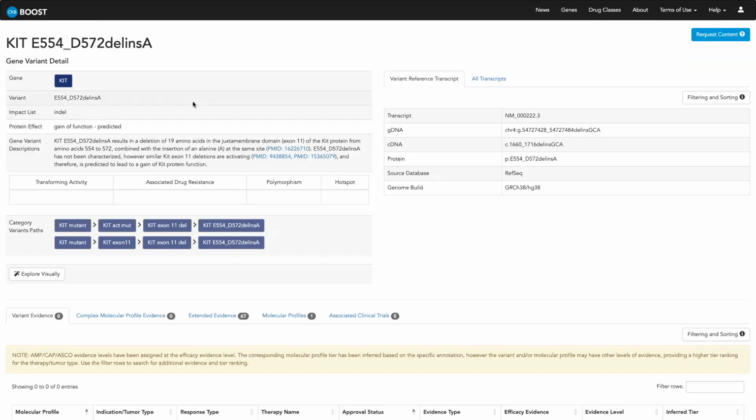detail page. So on the gene variant detail page, you'll see the variant, the impact, the protein effect, and the variant description, similar to the information that you saw on the gene detail page in that variant tab. Below that, though, you'll also see some information about whether or not the variant is transforming, is it associated with drug resistance, is it a known polymorphism, and is it a hotspot? If it were a hotspot, it would be indicated there, and that's based on cancerhotspots.org.